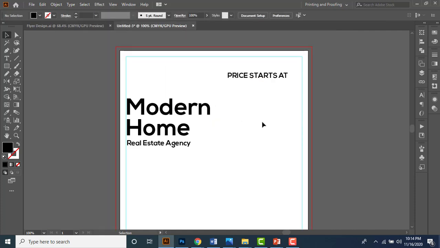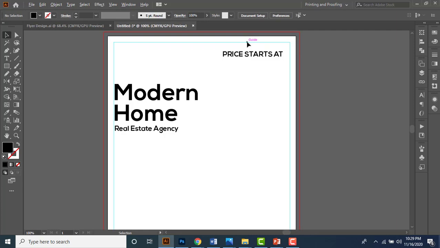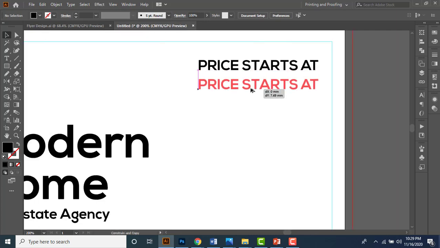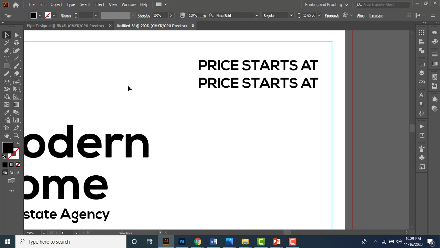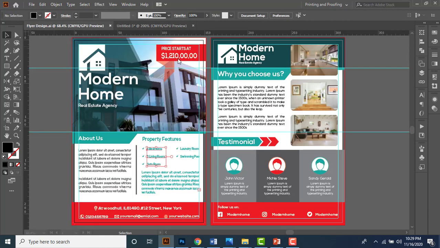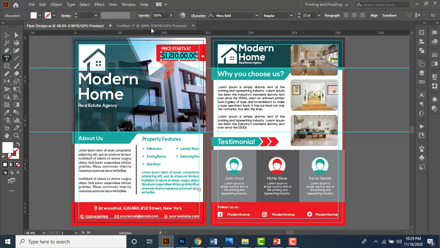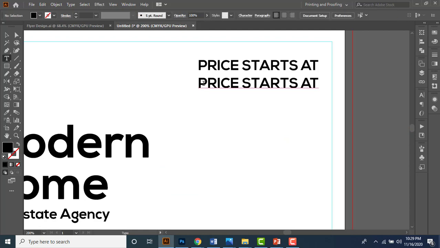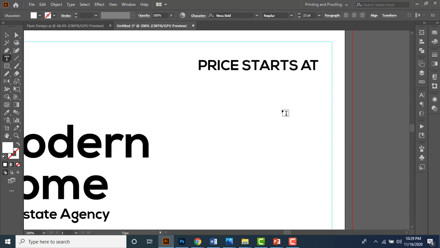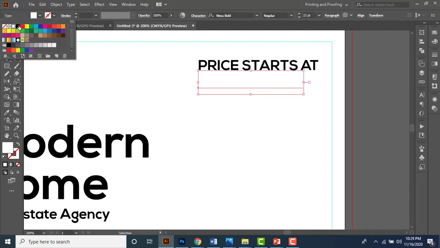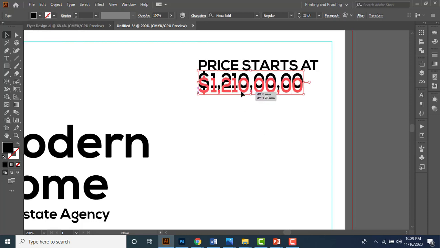There we go. Now again let's make another duplicate of this text object and place it below, and let me copy the value from my document. So guys, you must type this value here. Okay, there we go. And likewise I am going to create other text objects, so follow my video and do the same.